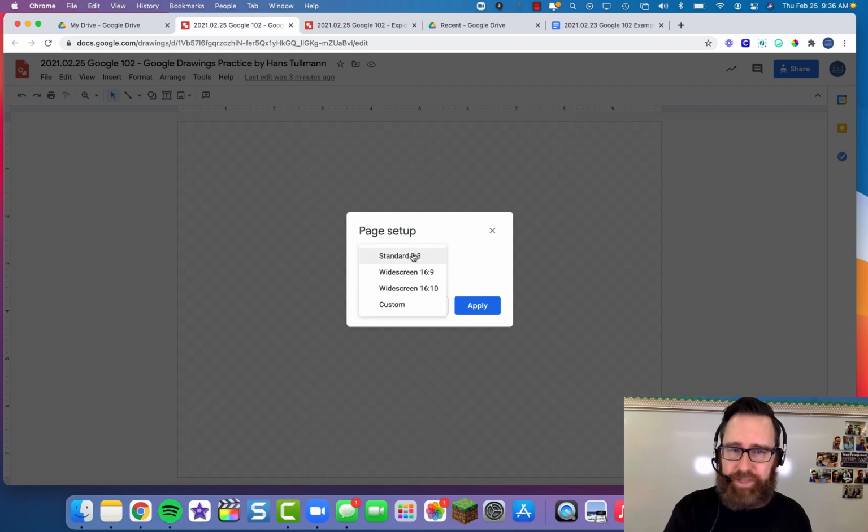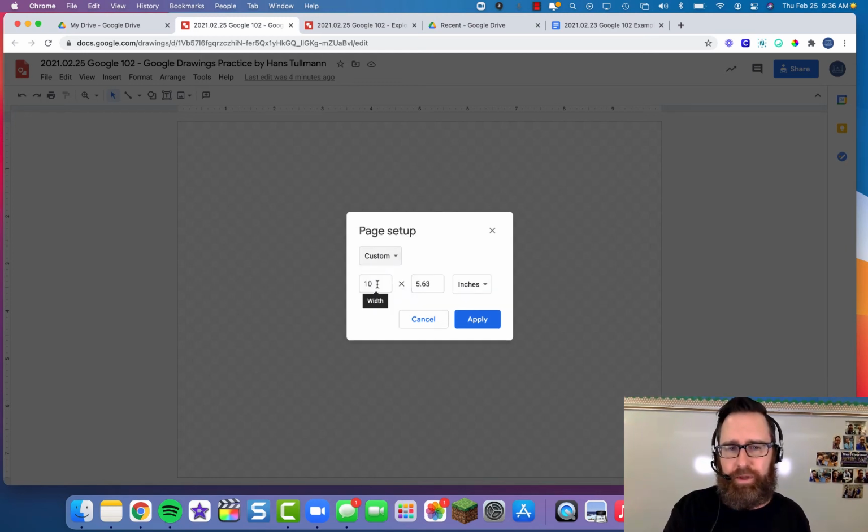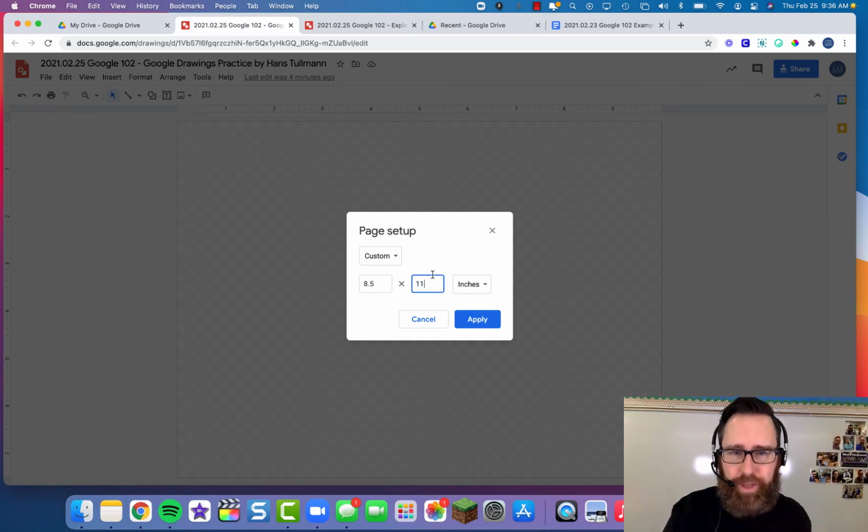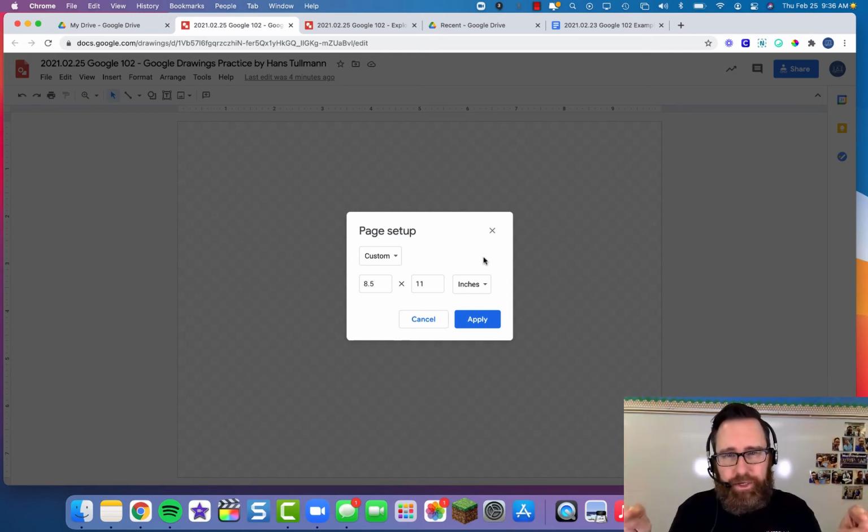You can either keep it to standard, or you can switch it to widescreen. But let's explore custom and see what we can do here. As you can see, I can change the inches. So if I wanted 8.5 by 11 inches, just like a piece of paper, I could apply that. Or I could even choose inches, centimeters, points, or pixels. So you can get very specific. And there's some things online that require certain dimensions in pixels. They'll say like 500 pixels high by 1000 pixels wide. So you can change that in here under custom.